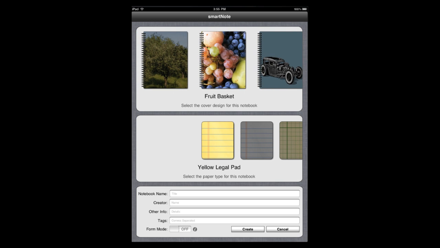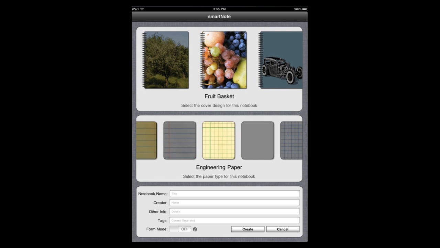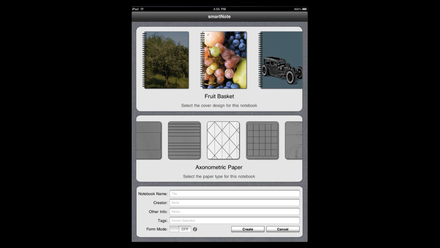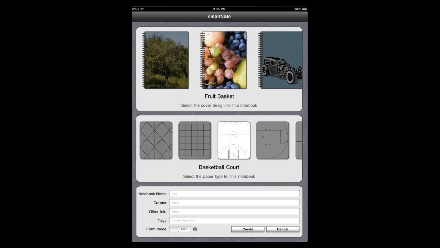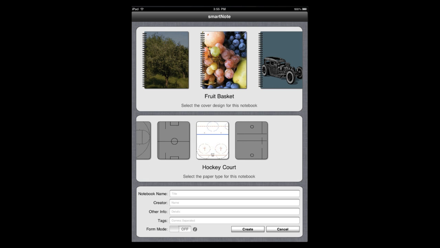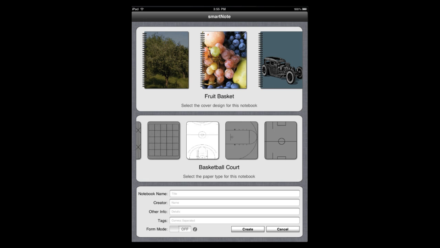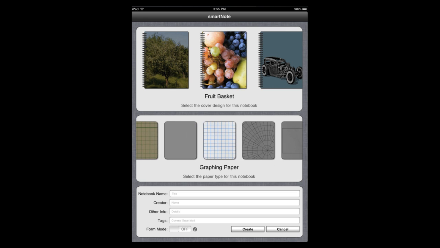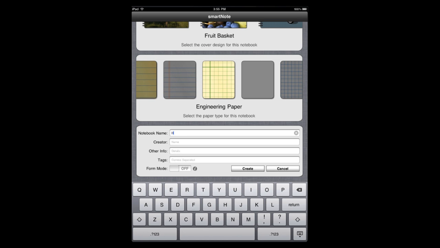And then you have a selection of a wide array of predefined paper types down here, such as storyboard paper, sports paper, and of course, graphing paper, plain notebook paper. Why don't we create something using some engineering paper? Alright, sounds good. Alright, so we'll just call this Demo Notebook 2.